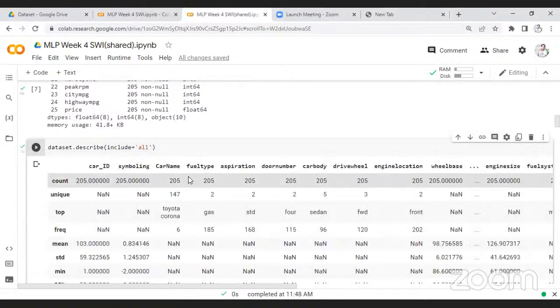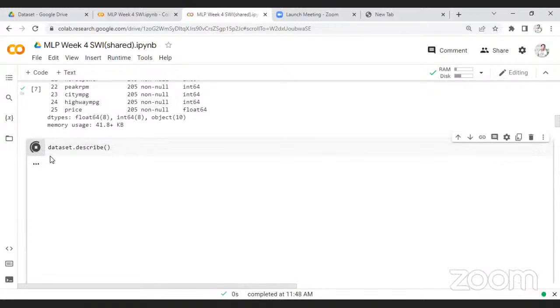So what is happening here? I think you are able to see here. Car ID, symboling. Now currently we have all the features. When we remove this include all, by default it is set to false. Then it will give you the result for all the numerical columns only.